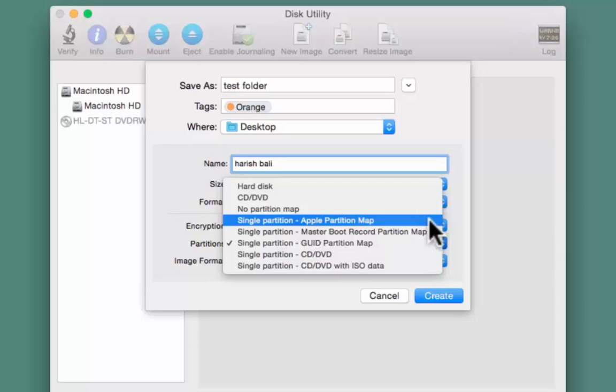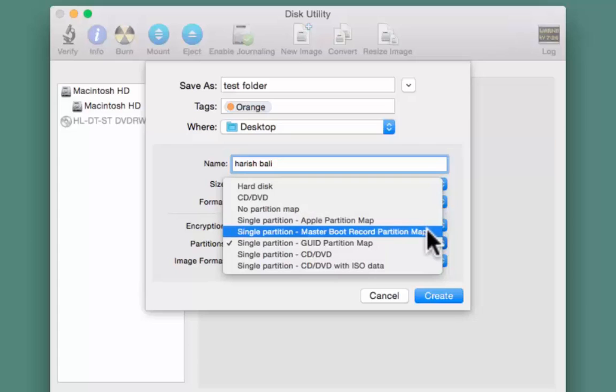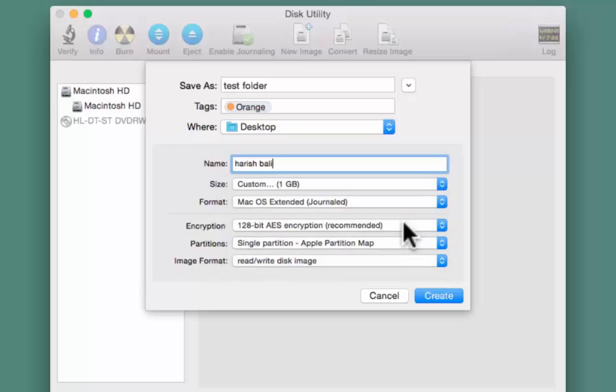Master Boot Record is also known as FDisk. Choose this scheme if you will be using the disk as a secondary disk for a Windows operating system you installed using Bootcamp. For now, I am choosing Apple Partition Map. Let's understand various image formats.